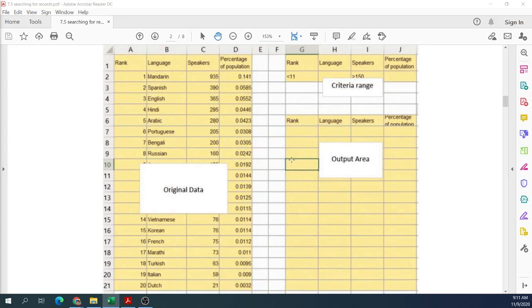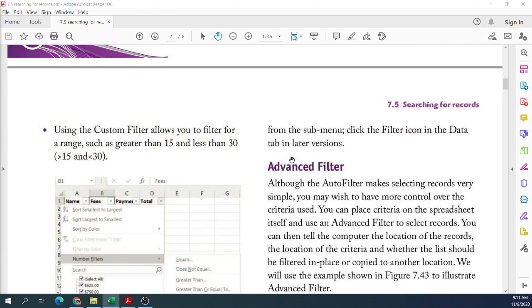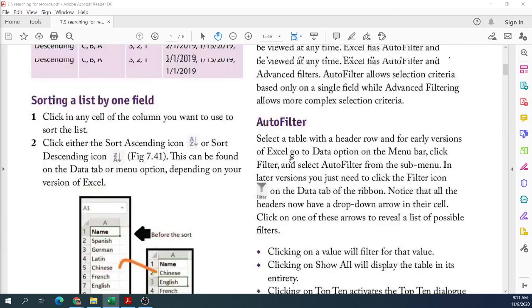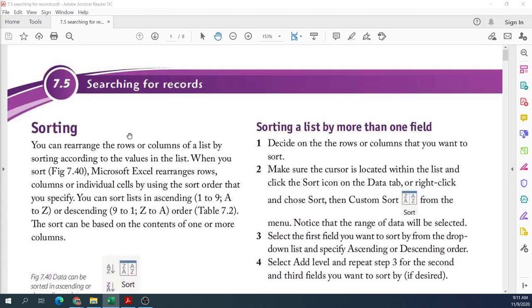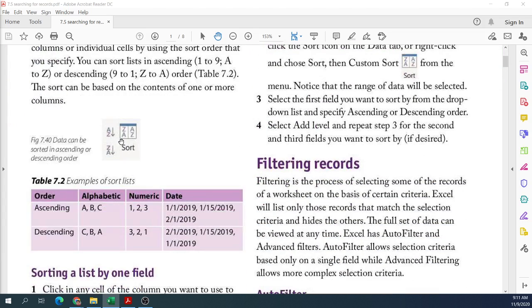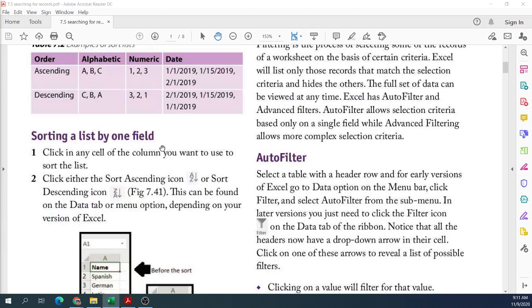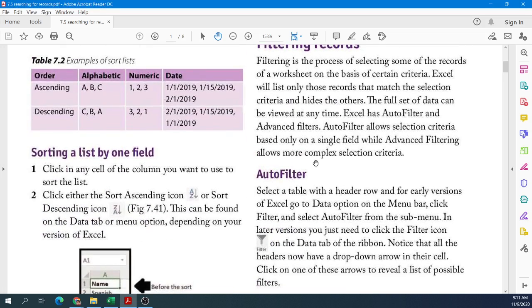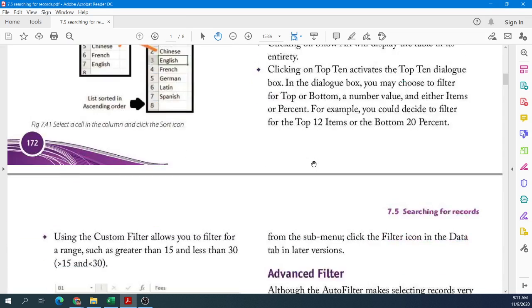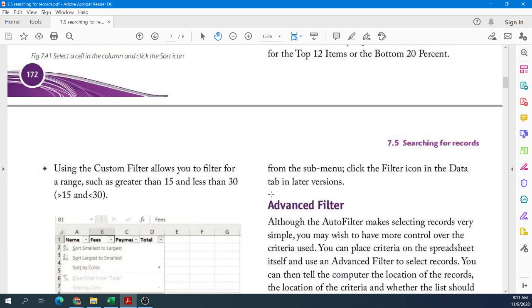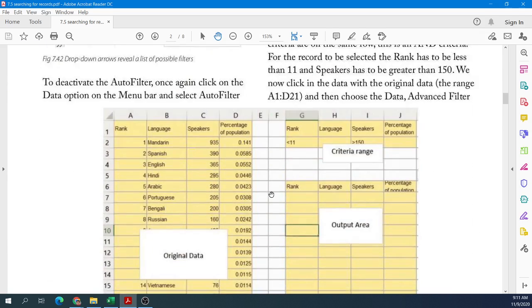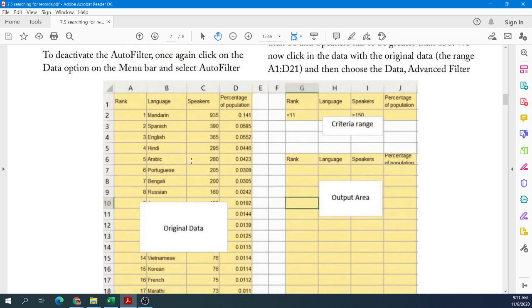So in our last class, we would have started chapter 7.5, searching for records, and we would have looked at sorting our tables. We would have looked at the two options we have for filtering. We have auto filter, which is also called a simple filter, and we looked at our advanced filter. Remember the advanced filter? It has three parts.